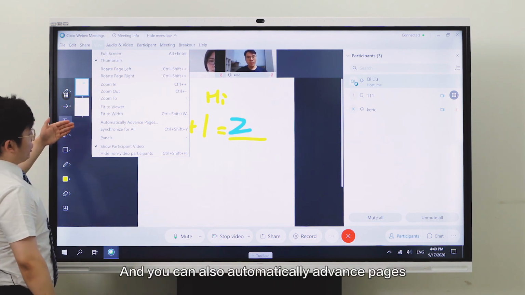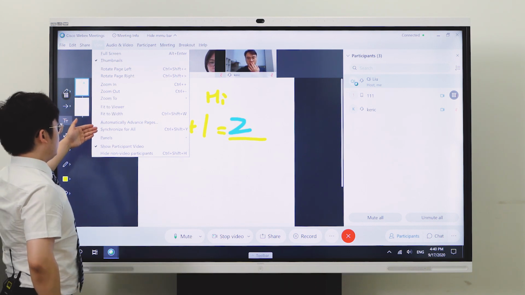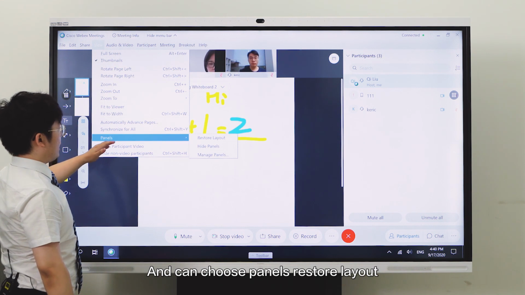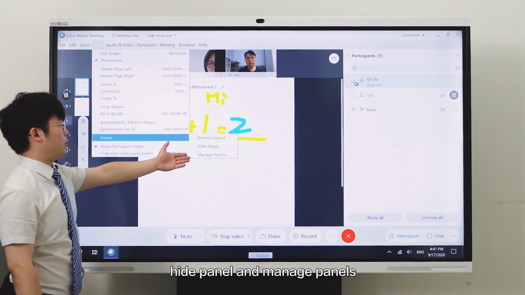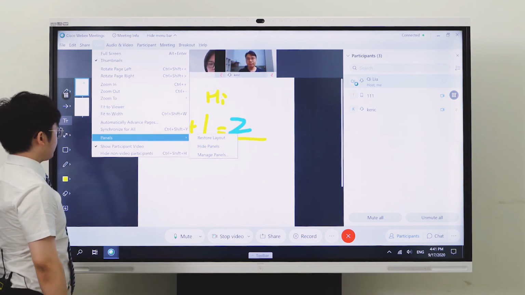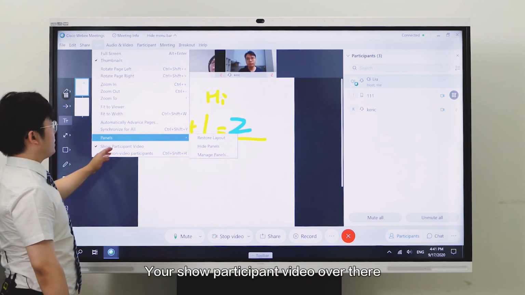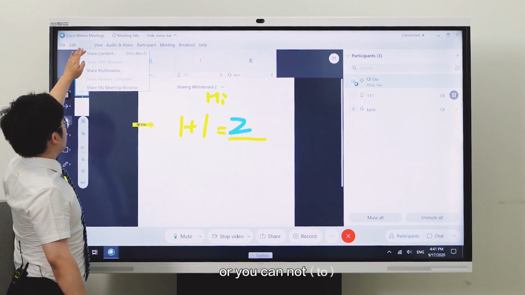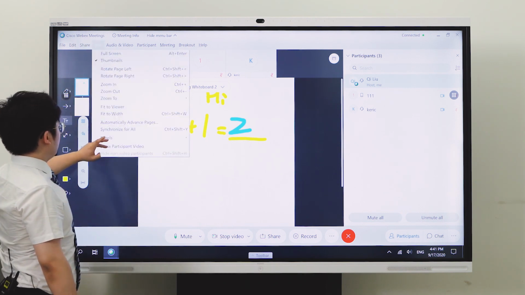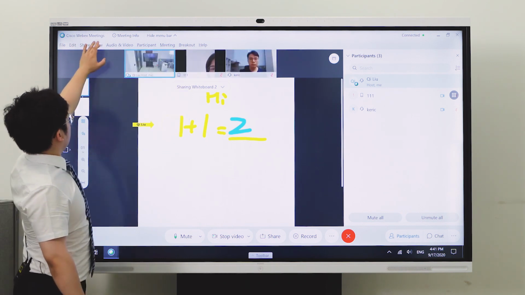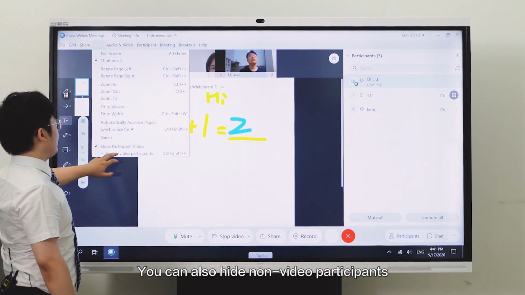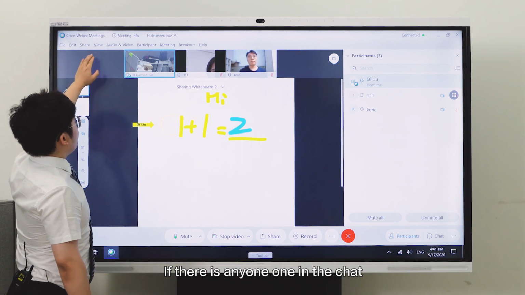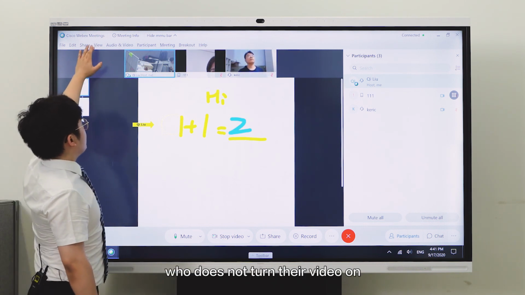And you can also automatically advance pages. You can synchronize for all. And you can choose panels to restore layout, hide panel, and manage panels. You can show participant video over there, or you can not. You can also hide non-video participants if there's anyone in the chat that does not turn their video on.